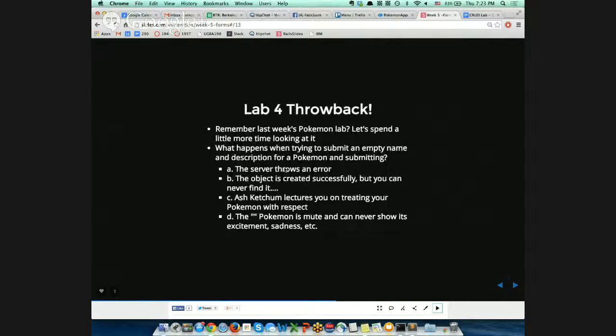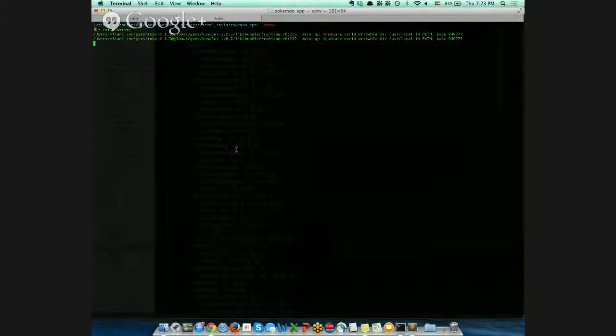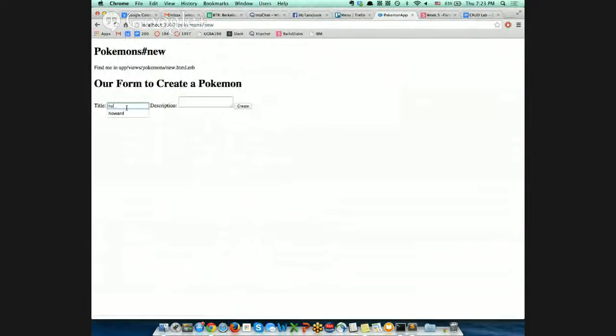So I'm going to open up lab 4, which was last week's lab. And this is what it looks like. I'll just give a quick demo of its functionality. So let's say Howard. His description is swag. I don't know. Create it. Oh, shoot. Okay, I don't have a Rails server running. Sorry, guys. Cool. Okay. That again. Howard and swag.